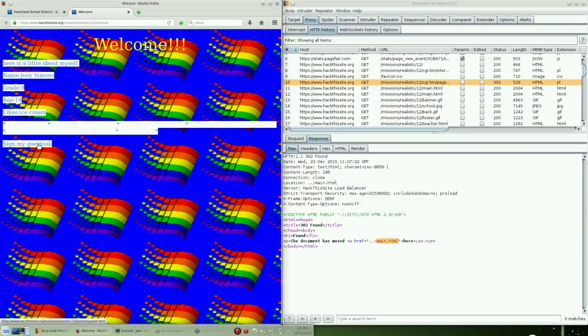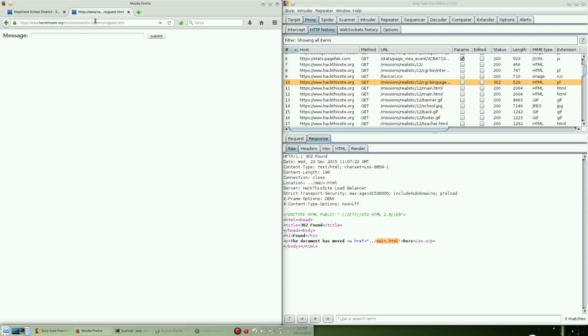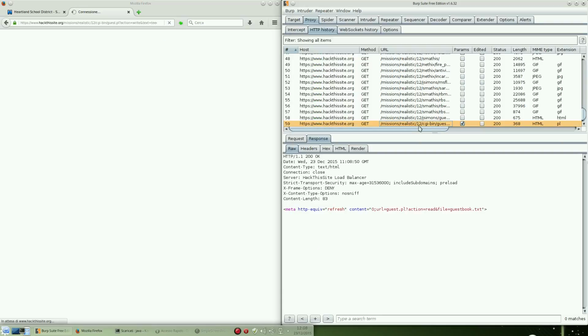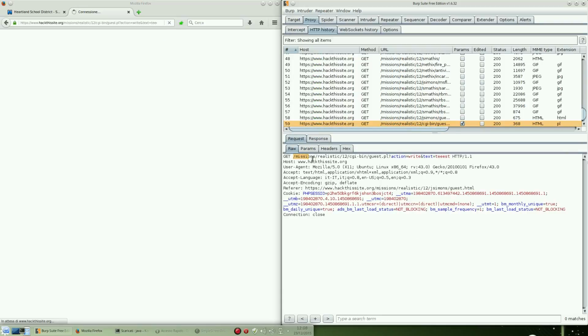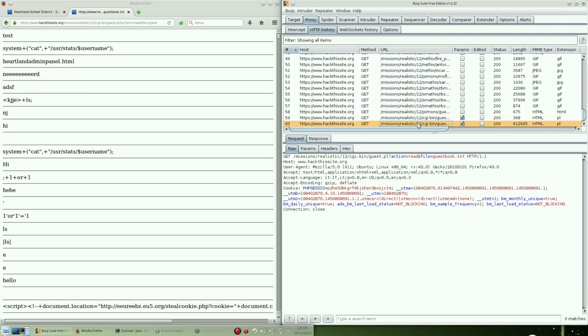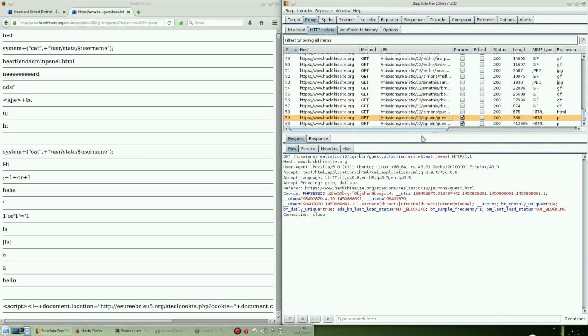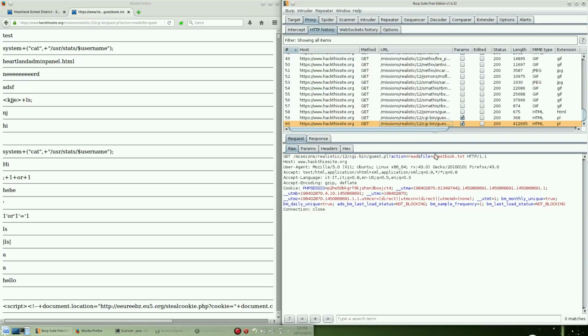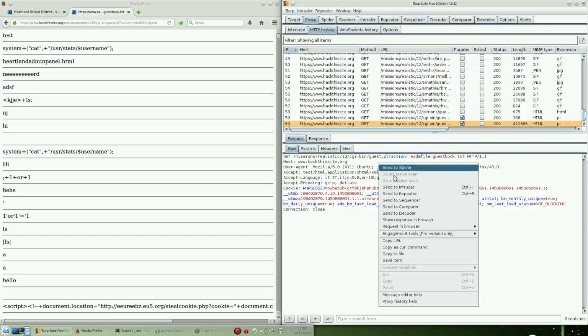So let's try to see. Okay, a message. Let's see what happens when we post a message on guest.pl, action write, test. So action write inside. There is another one which is action read and file guestbook.txt. That's interesting.